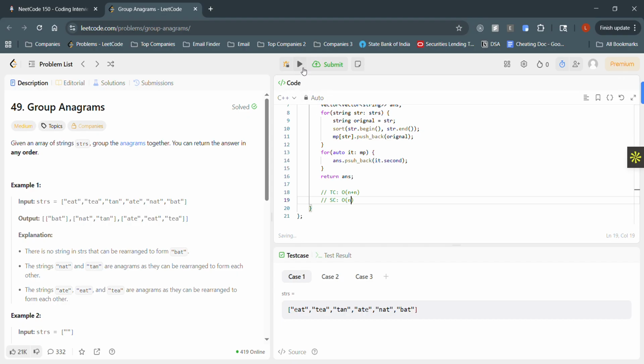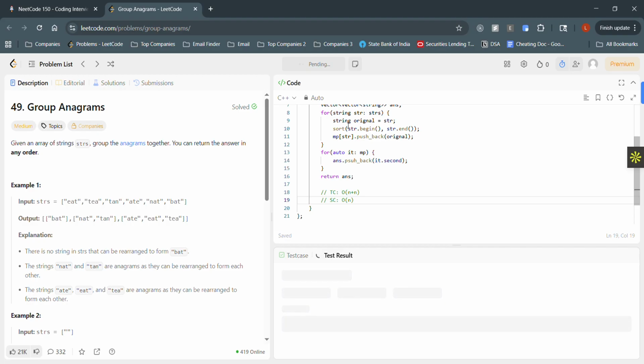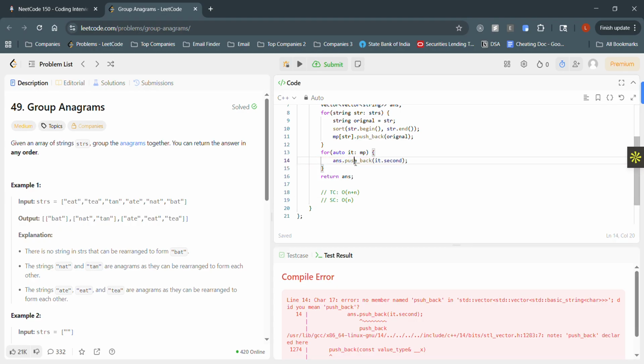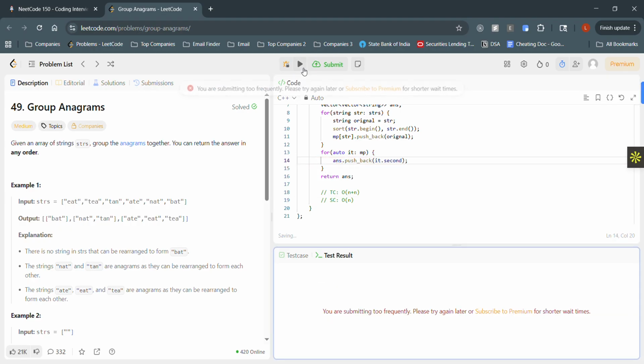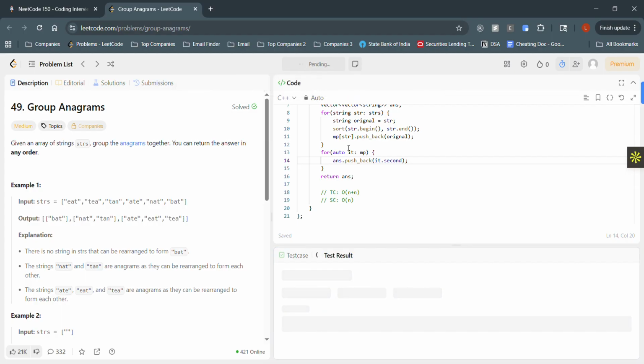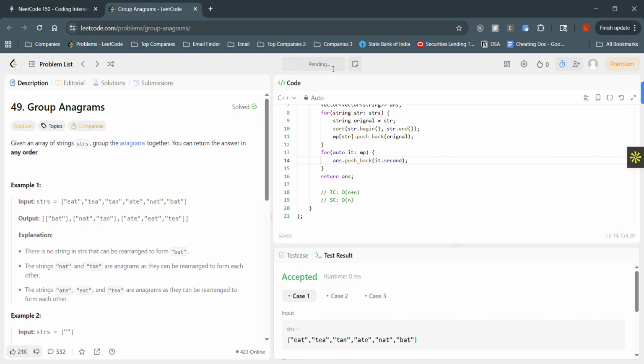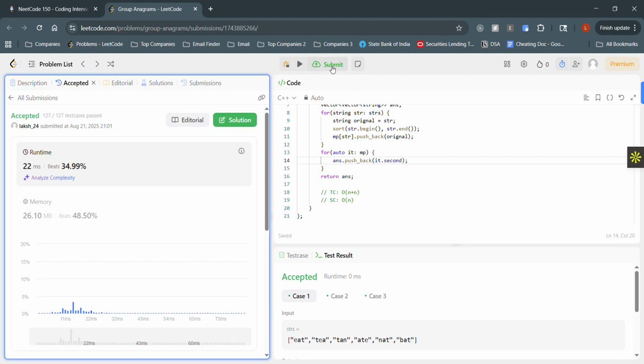Now let's run and see if this works fine or not. We are getting some error, a small typo here. Okay, we are getting our sample test cases passed. Let's submit and see. And there we go.